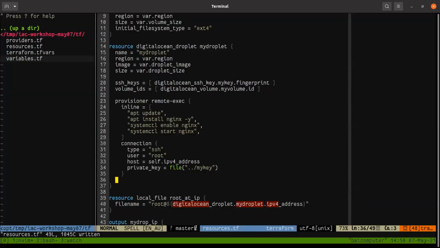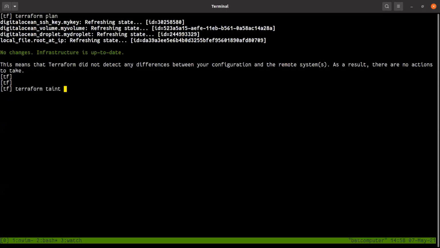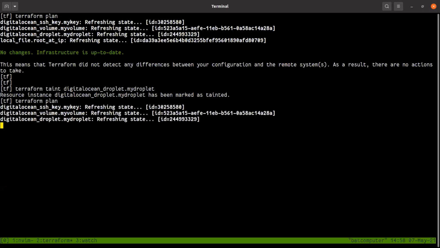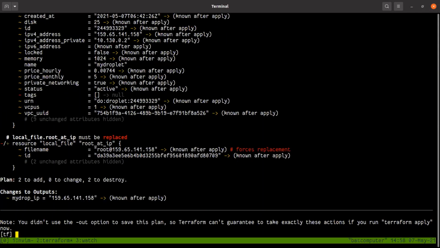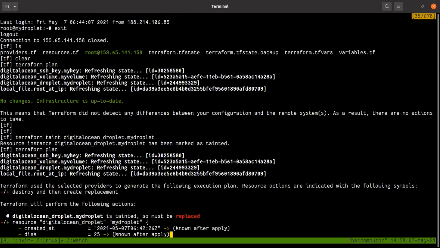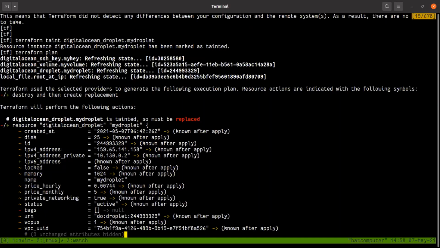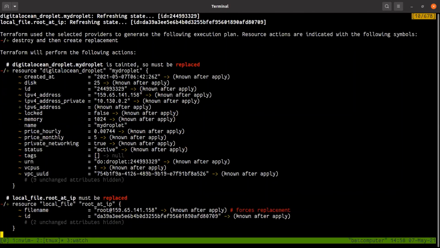So this is the tainting. DigitalOcean droplet, my droplet. Okay, so I will taint this guy. Okay, so now if I run plan again, you will now notice that Terraform will say, I'm going to destroy this instance, the droplet, and notice that it is also saying I will also destroy my local file, right?